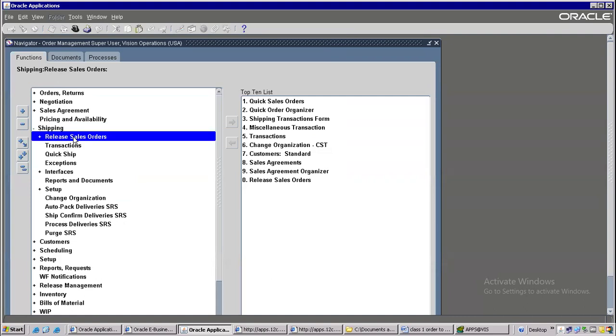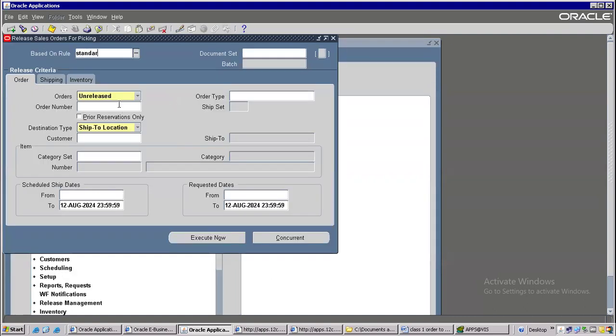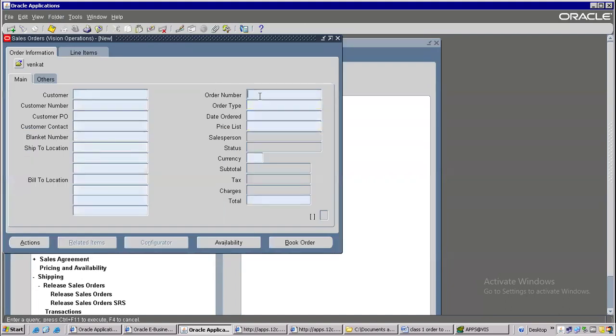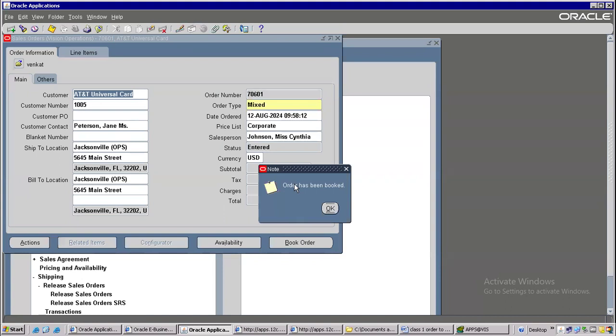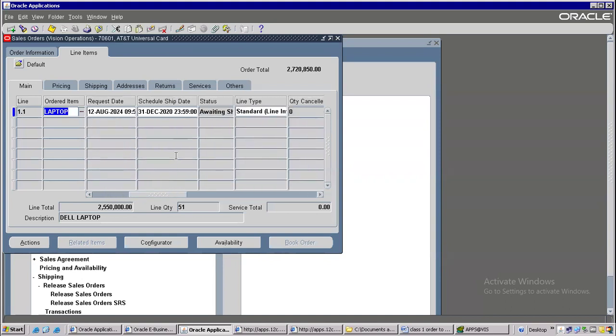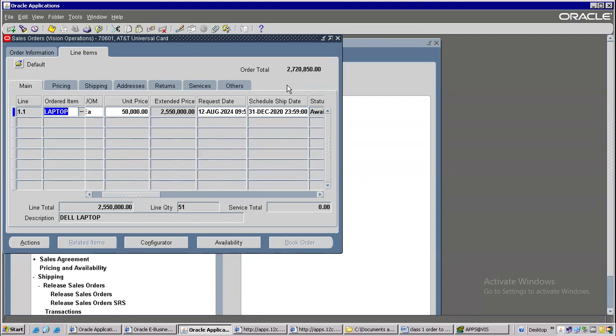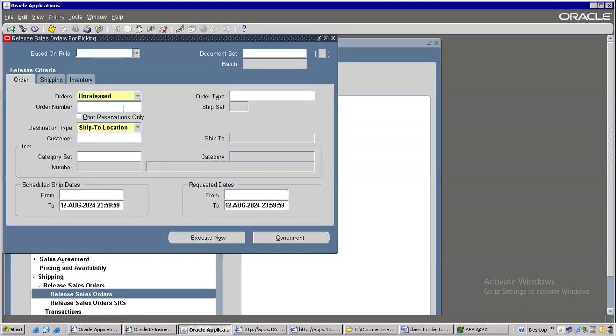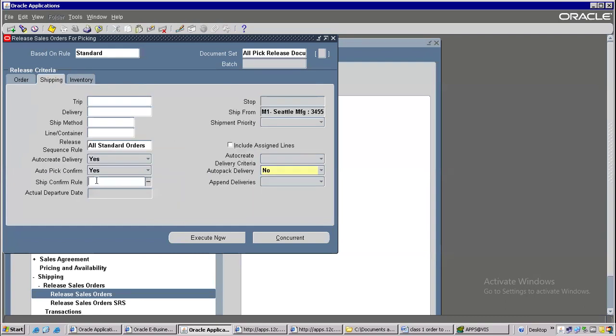Go to shipping. Not booked, is it? It's not booked. Still at enter stage. Booked, at line level, you can see it will be awaiting amount. That is in case of a PO actually. Here also you can set approvals, but right now it's okay. We are selling, right? Not a problem. Go to release sales orders. Here, what I need to do is auto ship and packing. Yes, you can take it.